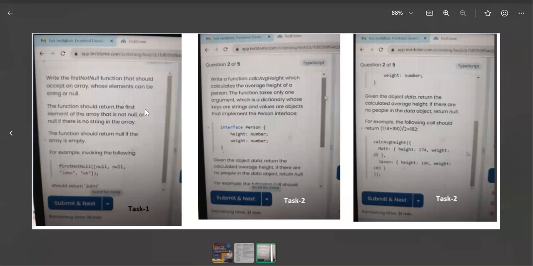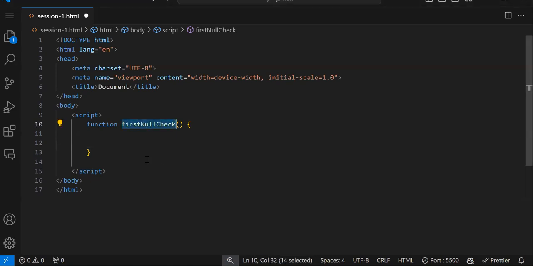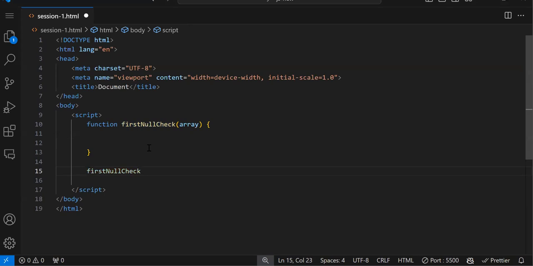But in some cases they will provide the basic function. Means this is the left side window, and the right side is the programming window. So there only you need to write. They will provide the function name also, and in that function you just need to write the code. Okay. Now, this function will have a parameter. Let's say, just a name I am giving, array. Now this function I will be calling like this.